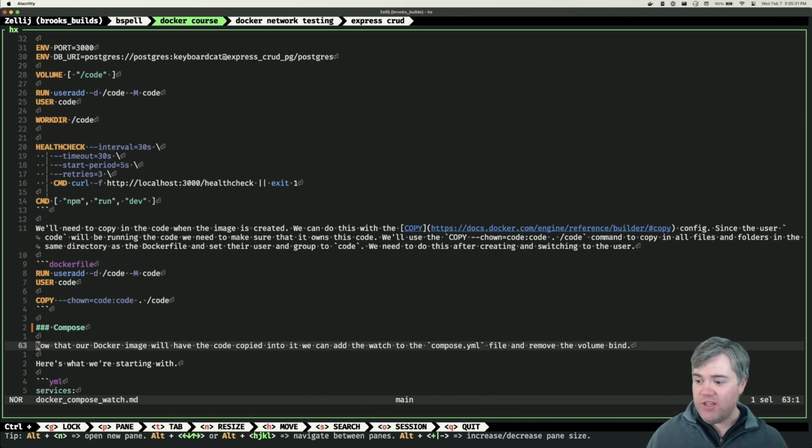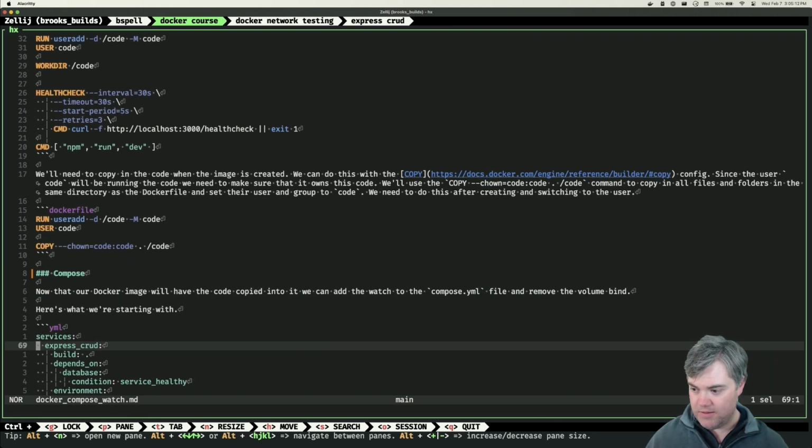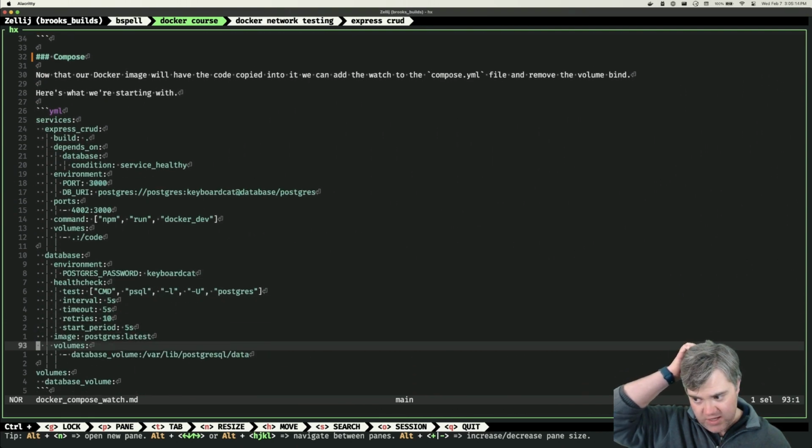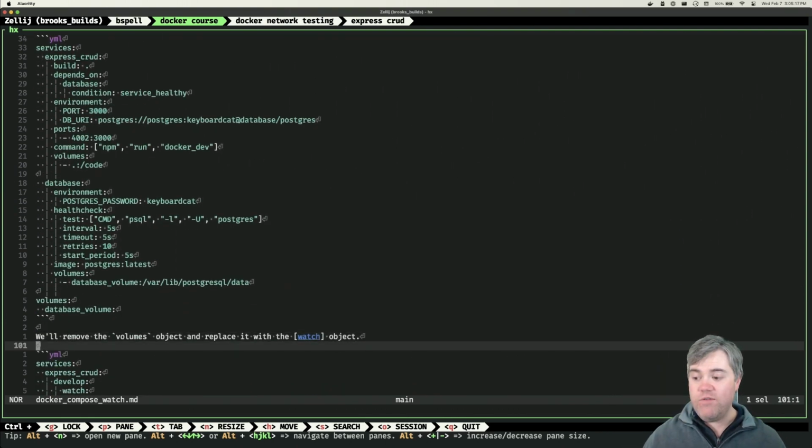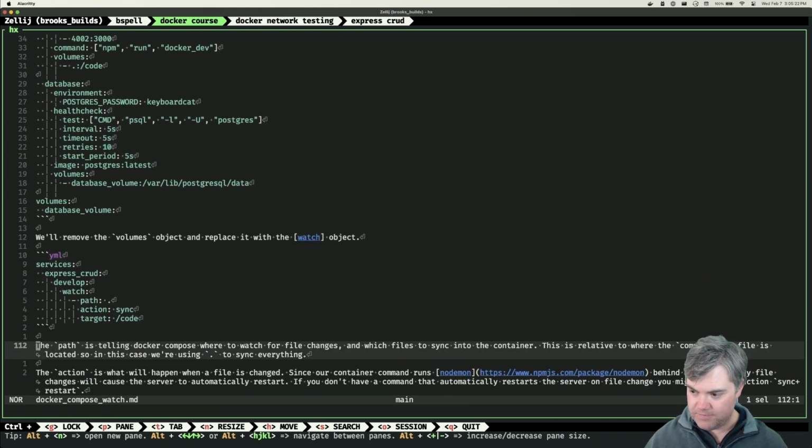Compose. Now that our Docker image will have the code copied into it, we can add the watch to the compose.yaml file and remove the volume bind. Here's what we're starting with. So we have our Docker Compose file. We'll remove the volumes object and replace it with a watch object. The path is telling Docker Compose where to watch for file changes and which files to sync into the container. This is relative to where the compose.yaml file is located, so in this case, we're using dot to sync everything.